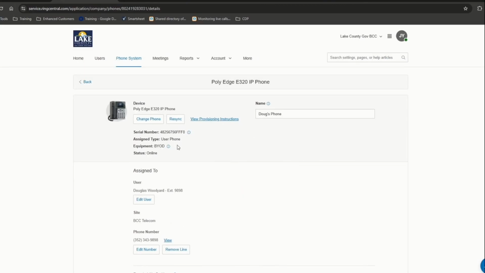Okay, so Doug's phone is obviously all set up and running. In here we can see exactly what type of phone he's got and the serial number, which, depending on the terminology used, is called either serial number or MAC address. It's a user phone. It's a bring your own device. Okay, maybe it's been mislabeled somewhere if it should be all new phones.